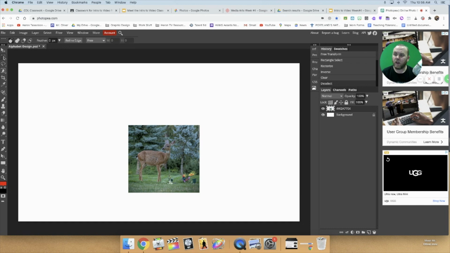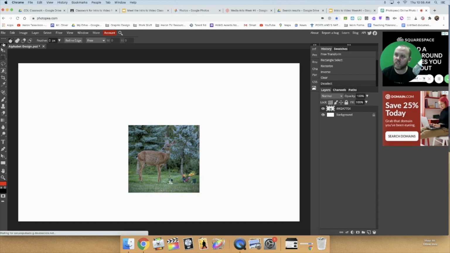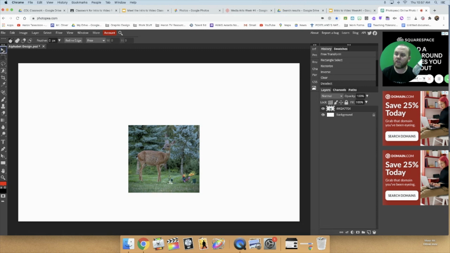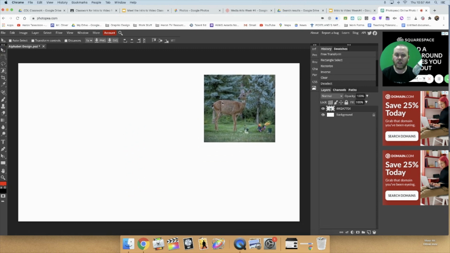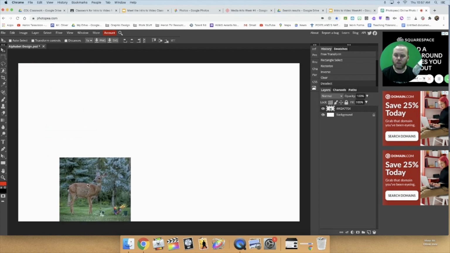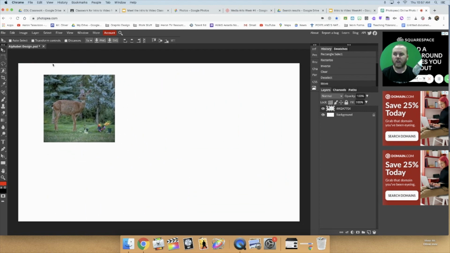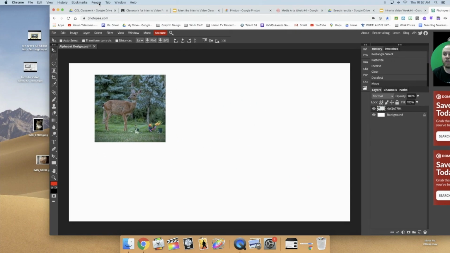So I still have my rectangle selection tool. And in Photopea, all of these tools are what change things. If I want to move things around, I have to go back to my arrow. And now I can move my deer wherever I want, okay? All right, let me add some more things to it so you can start seeing multiple.